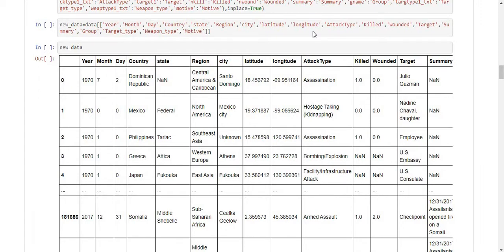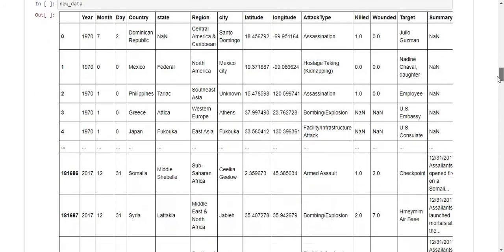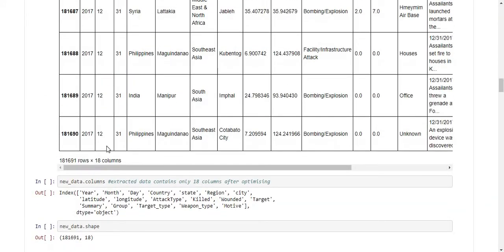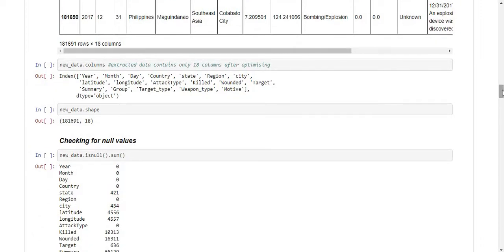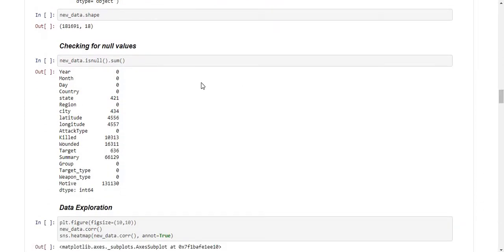Actually, the old dataset, which is the terrorism dataset, is a large dataset. So the old one contains 135 columns, and the new dataset contains only 18 columns. So just for simplicity, we have done this. Then again, we use the shape function and also display the columns of this new dataset, and check the null values and see that those are non-null.